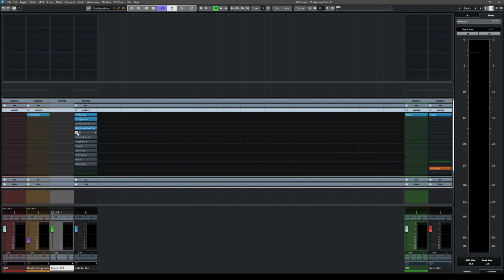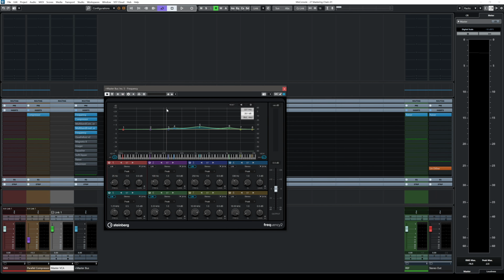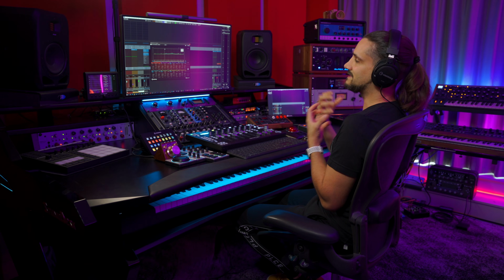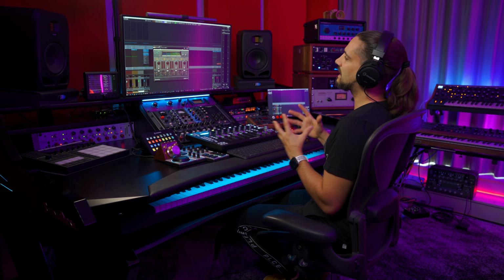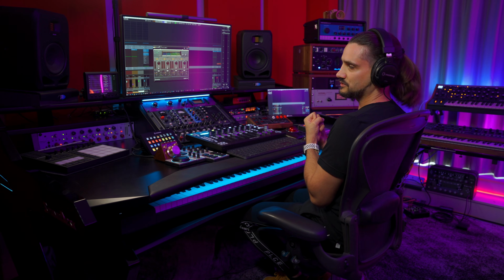After this, I'm following with the Frequency 2 EQ, and in this case, this is an additive EQ, so I'm adding stuff. And the next plugin is again a secret weapon in Cubase. It's Quadrafuzz 2, and this plugin can give you a lot of richness to your sound.